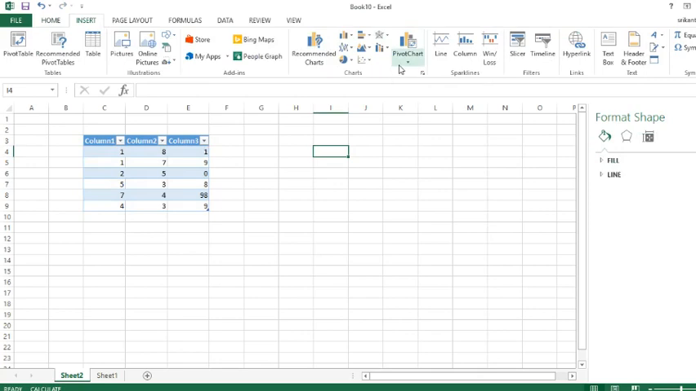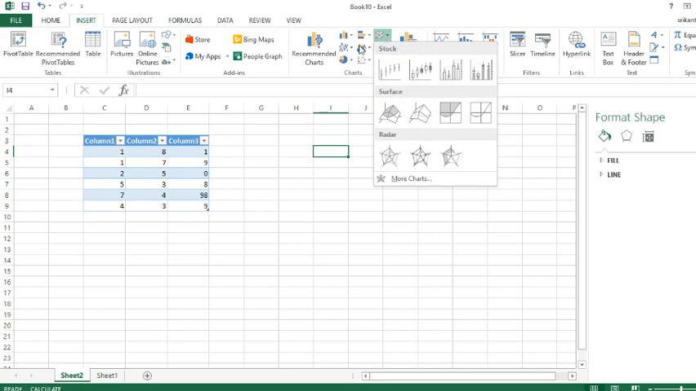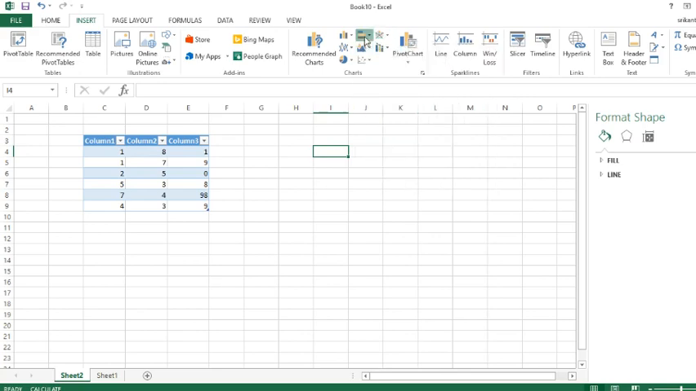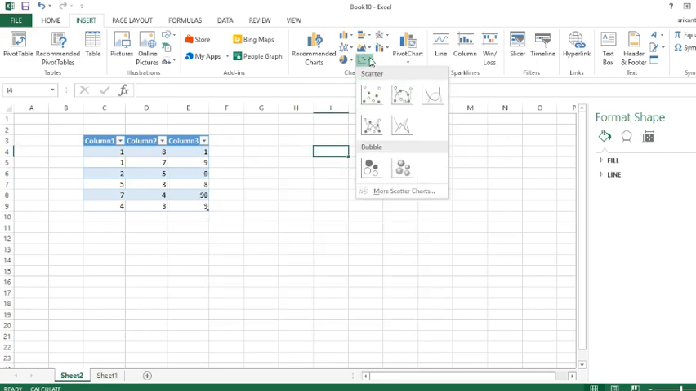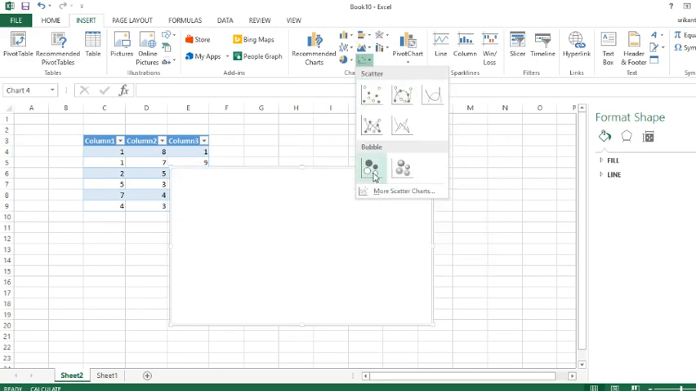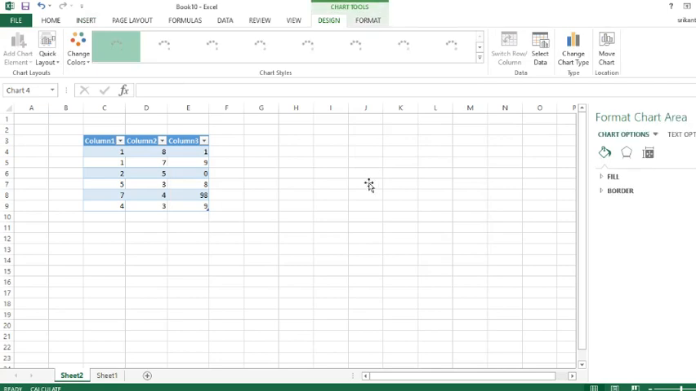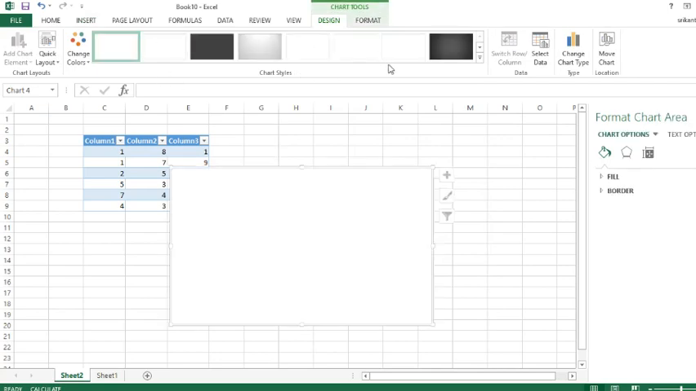You also have pivot charts, where you have combo or web ones. 2D area, 3D areas, 2D bars, 3D bars, scatter plots, bubble plots. And you also have multiple options to choose from.